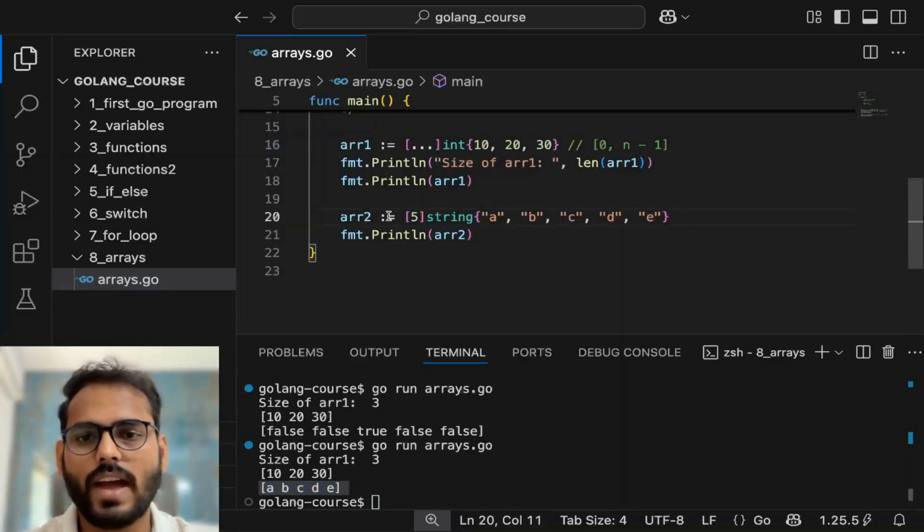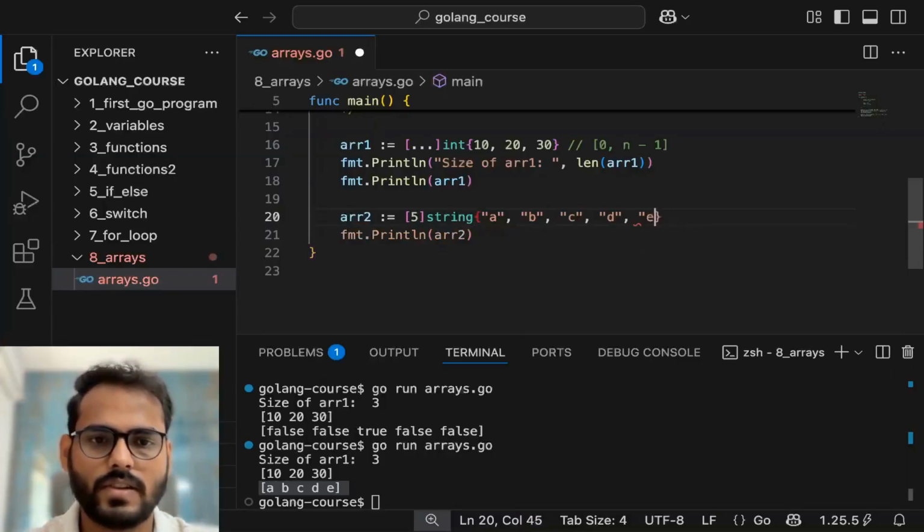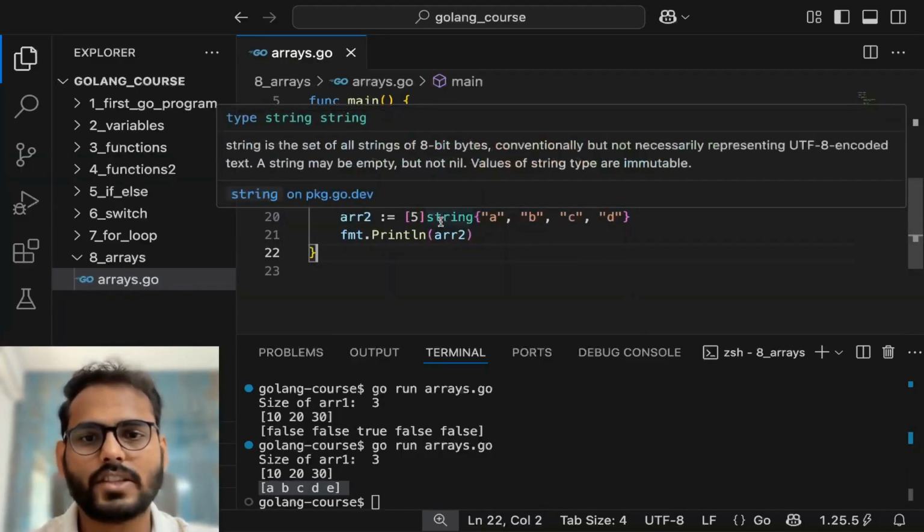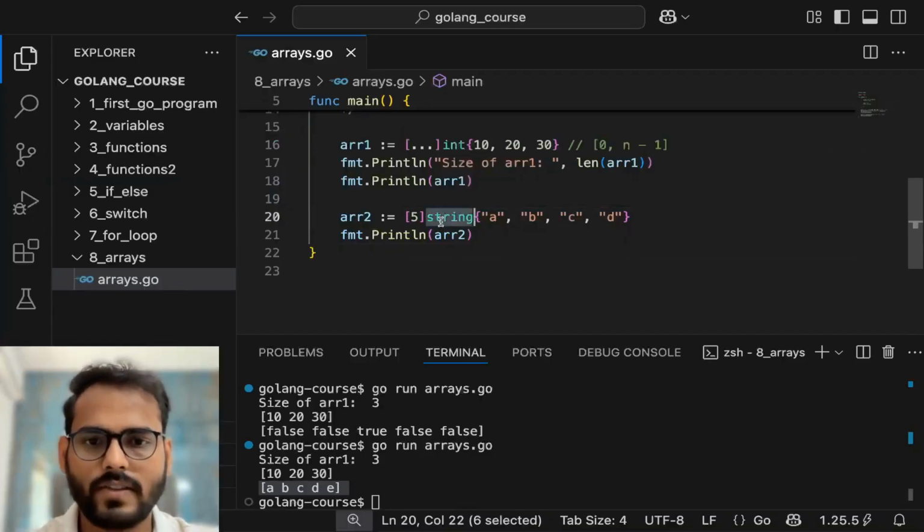So this is how you can initialize an array using the colon equal operator. Okay, and one more thing I want to show you again. If I get rid of e here and provide only 4 elements, basically the last index should have the null value corresponding to this string, which is an empty string. So this array 2 should have a b c d and at last an empty string. So let me try to run this.